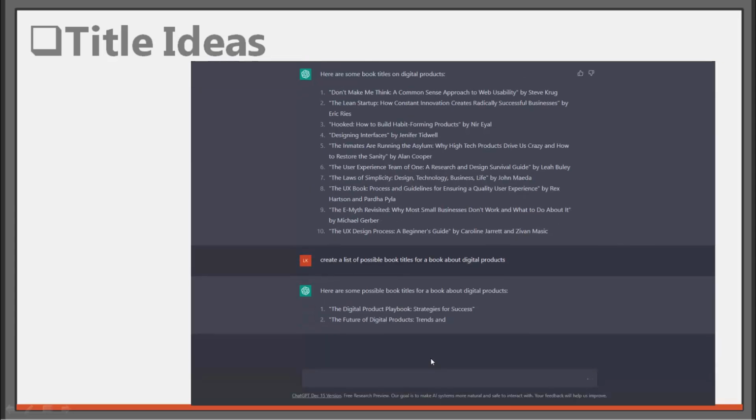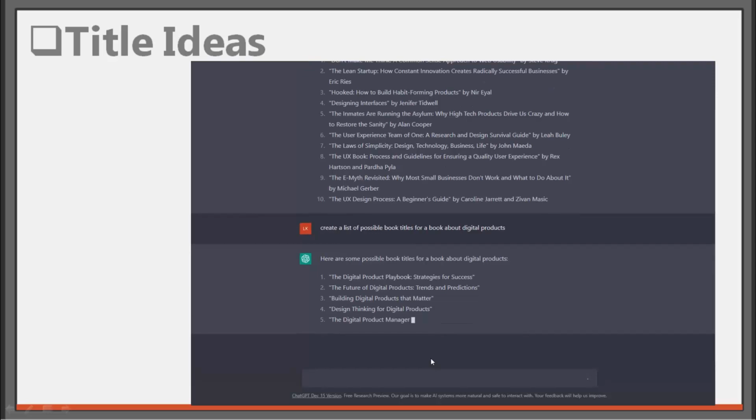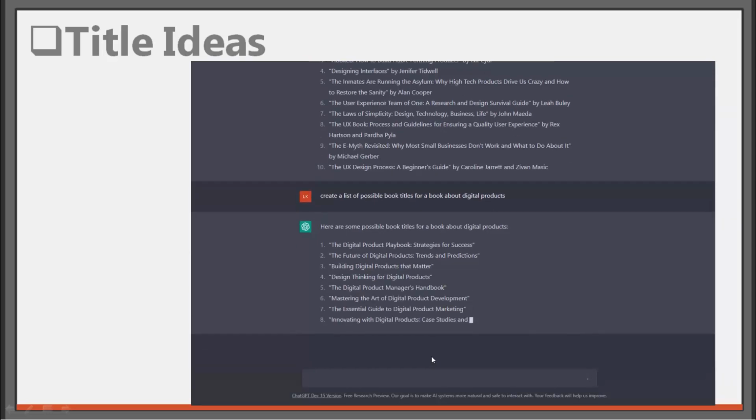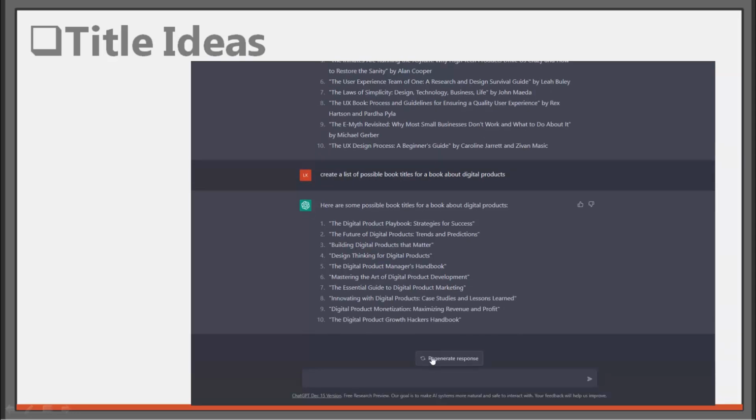The Digital Product Playbook, Strategies for Success. I mean, these are really good. Mastering the Art of Digital Product Development. I'm not sure about that one. The Essential Guide to Digital Product Marketing. That's pretty good. Okay, so that's just one way that you can generate a list of possibilities. Again, you can apply this to book titles, course titles, anything that you're considering for your product.